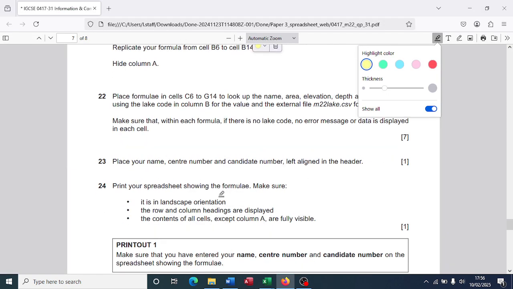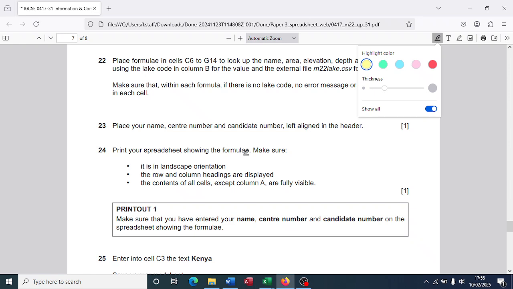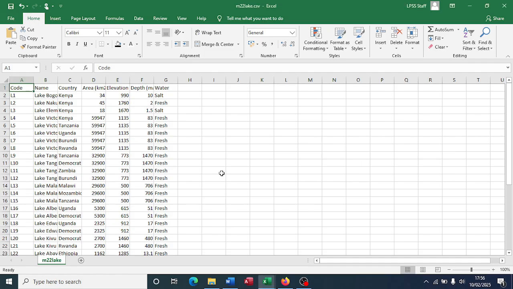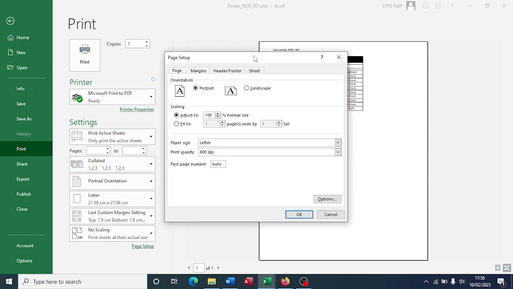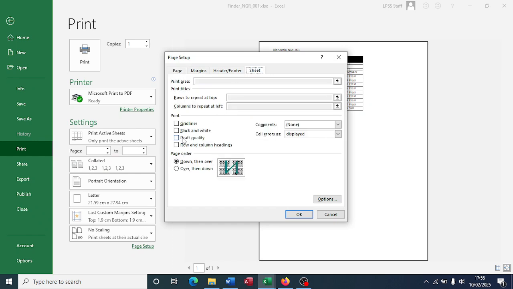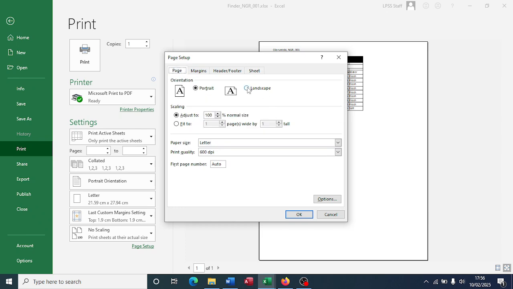Okay. Print your spreadsheet showing the formula. Make sure it is in landscape. The row and column headings are displayed. The content of all cells except column A are fully visible. Alright, so let's do that. We can still do that from our page setup. We want row and column headings displayed. We want it in landscape.